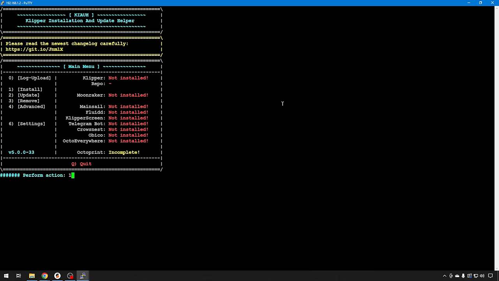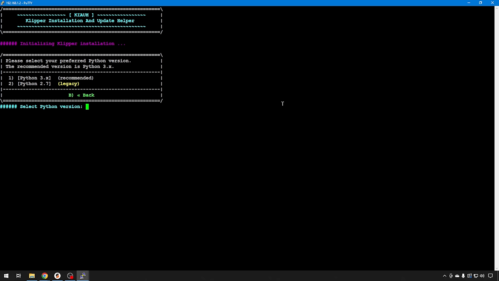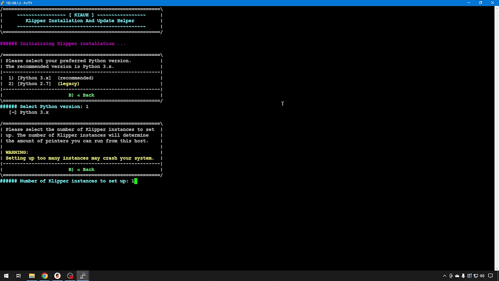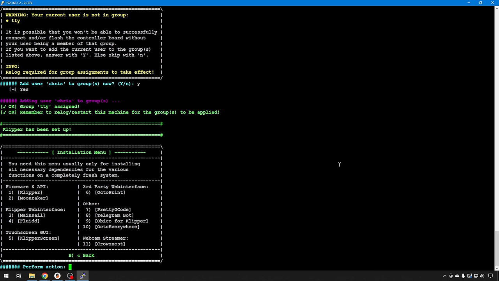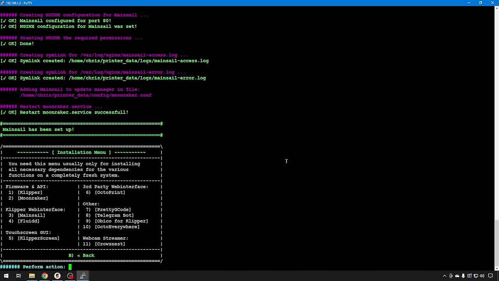So if you just hit 1 to do the install, we can just hit 1 for Klipper. We're going to use Python 3, and we're just going to do one instance. After Klipper's installed, Python, all that good stuff, then just do Moonraker. You just move through all these options. We'll do 2. Moonraker's done. Then you can put in whatever front end you like. Mainsail, Fluidd. Let's just do Mainsail. That's the one I prefer. Mainsail's done. You can do a lot of other things in this menu.